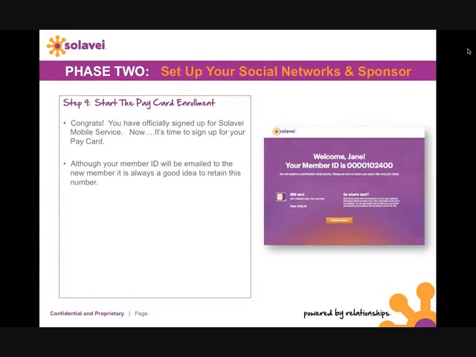Step 9, we're moving into phase 2. Check this out. We're now in phase 2. We're going to set up your social networks and choose your sponsor. Phase 1 was about setting up your mobile service, $49 or becoming a social member. Phase 2 is set up your social networks and choose your sponsor. So step number 9, you're going to start the pay card enrollment.